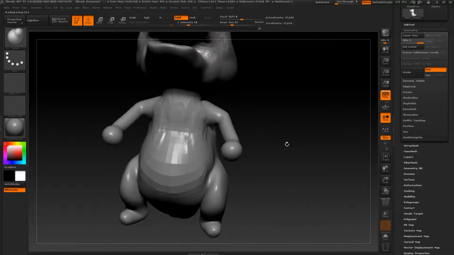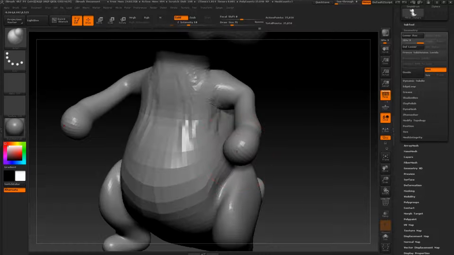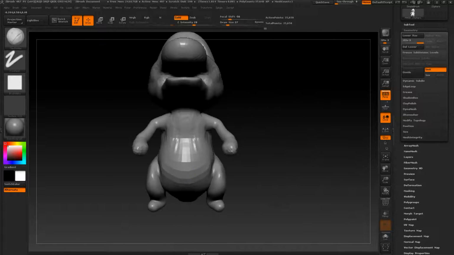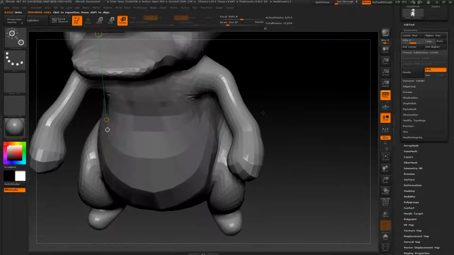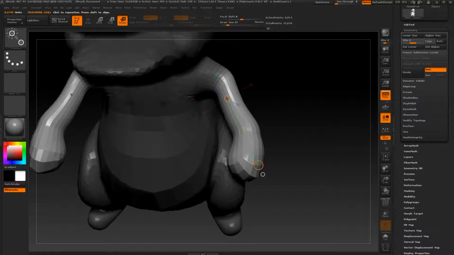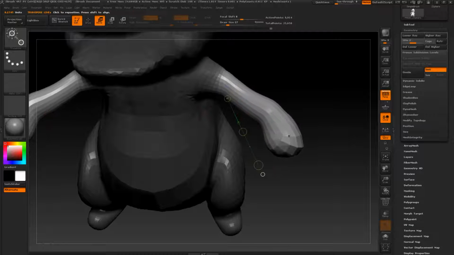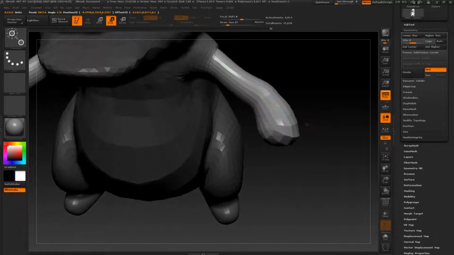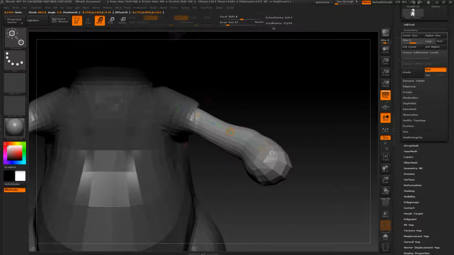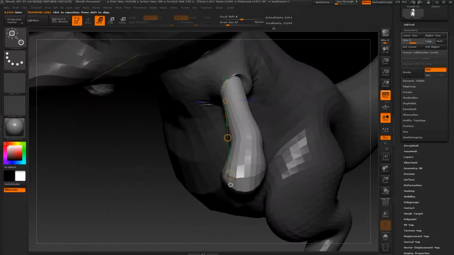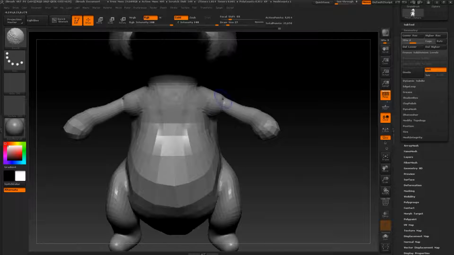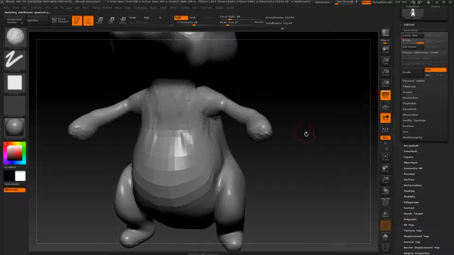Let's work on some hands. We can make the hands in more pose, so let's go to rotate, Ctrl, like this, and just drag them, and also a little bit more smaller. Move it like this. Unmask. Let's smooth out this. Okay, let's go back. We have already the clay buildup.